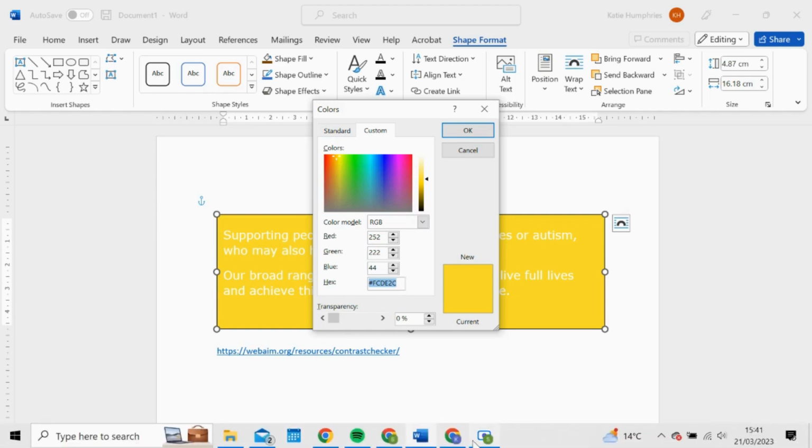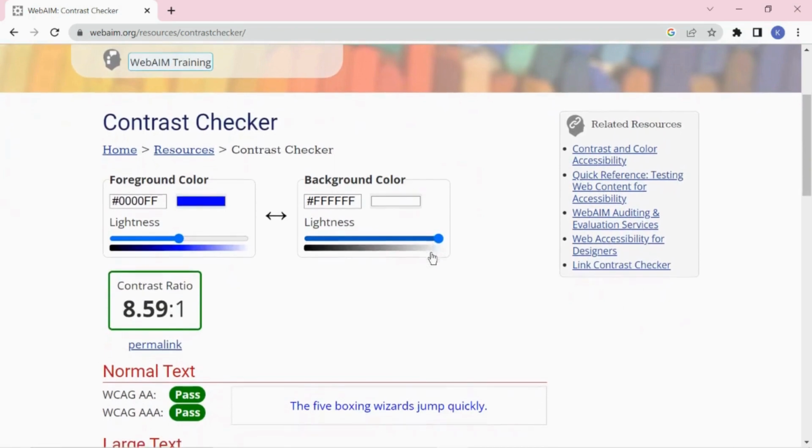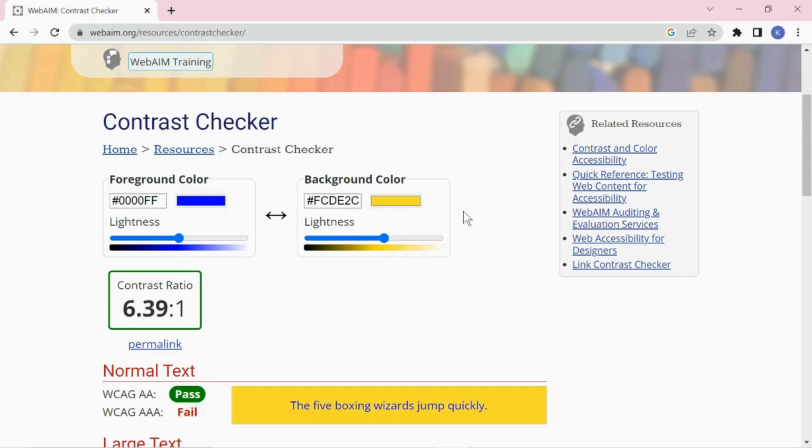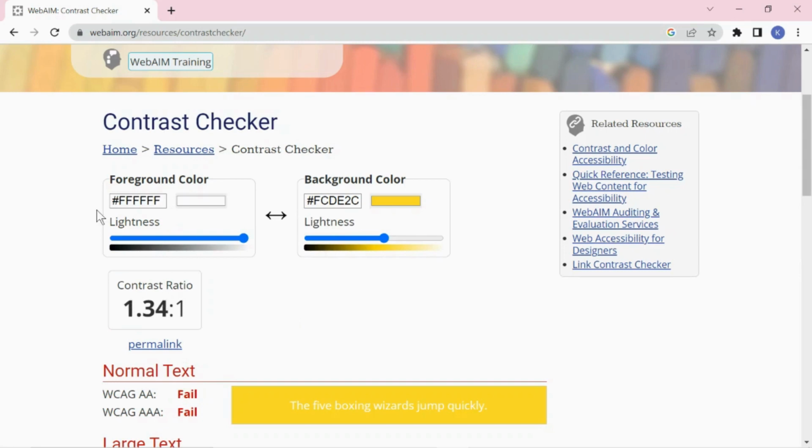Open up the WebAIM colour contrast checker. Here you have two options, the foreground colour, which is usually the text, and the background colour. In this case, we're going to paste the hex code of the yellow background into the background colour. We know the foreground colour is white, so we'll select that here, or you can add another hex colour code number in.